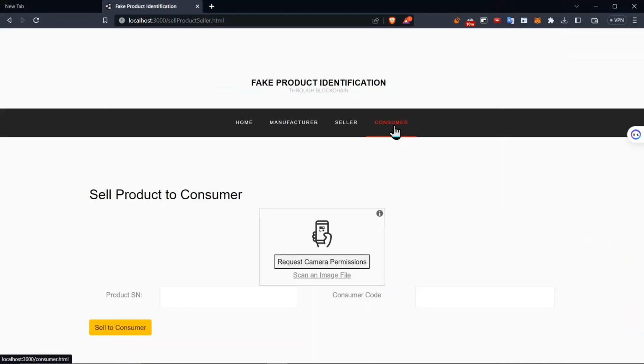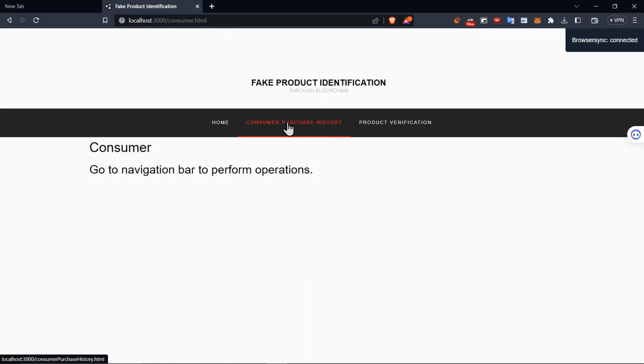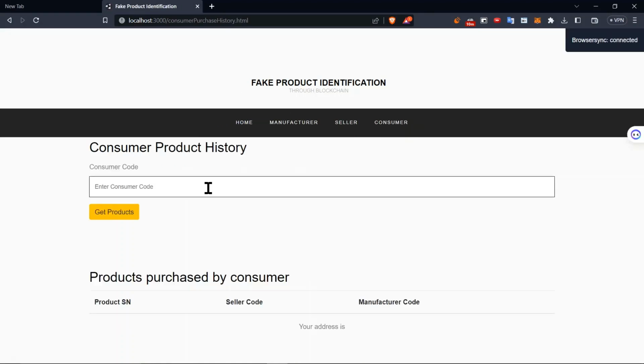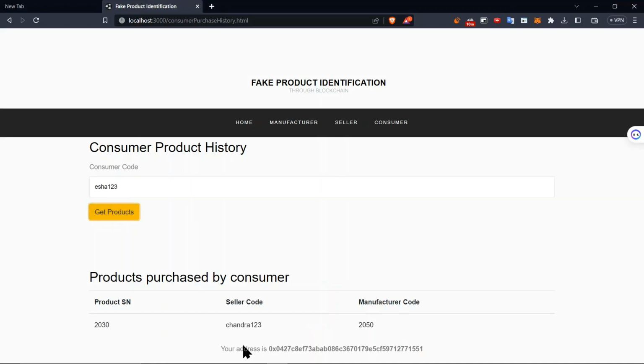Now we can check for the consumer. First is the consumer purchase history. So I can see Isa123 got the product. You can see Chandra123 seller code and manufacturer code is 2050.